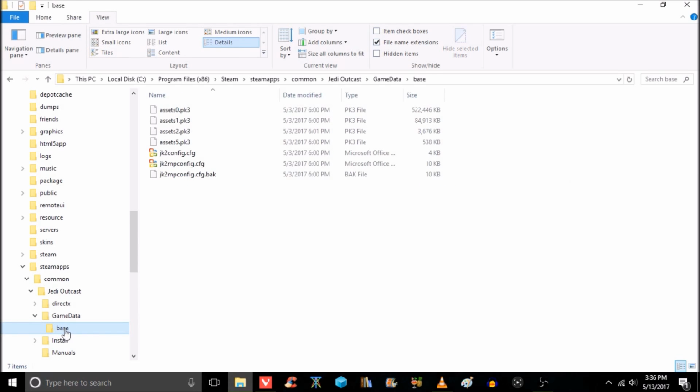In fact, this folder is going to be where you put any mods that you install into the game as well. Here's Assets 0, here's Assets 1. You don't need the rest of these, just these two.